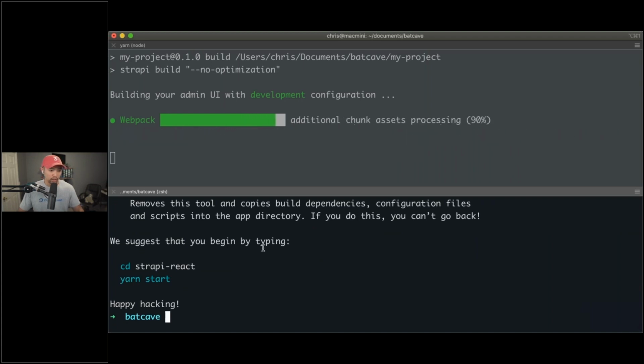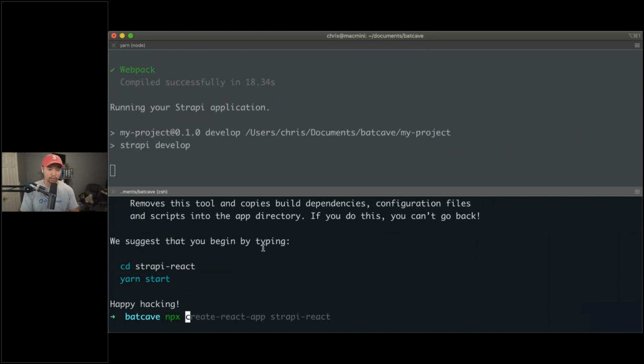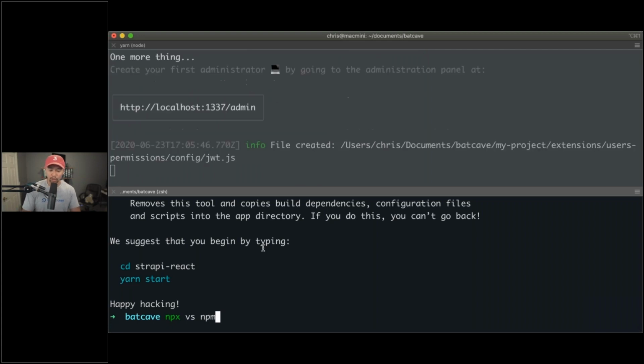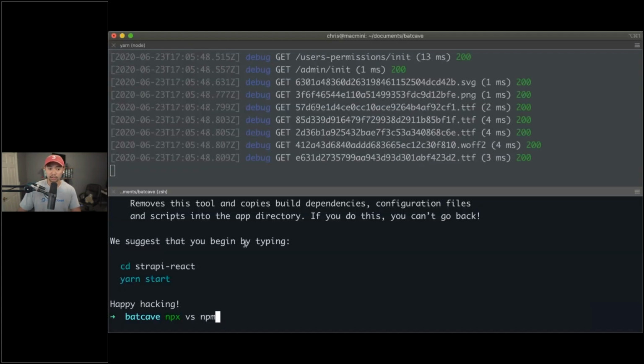All right, a question here: why am I using npx versus npm? npm will use whatever is locally installed. npx just says, okay, I'm going to go grab the latest version of Create React App before we use it. So npx is just a fun way to say, go grab the latest version, so I don't have to do the npm install global of Create React App or whatever it is.